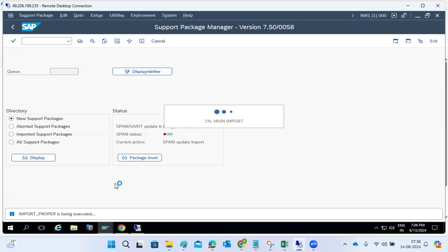MAIN_IMPORT is running. You can see MAIN_IMPORT. So it's running in dialog mode. That's why you can see the steps, the progress information, all those things here.